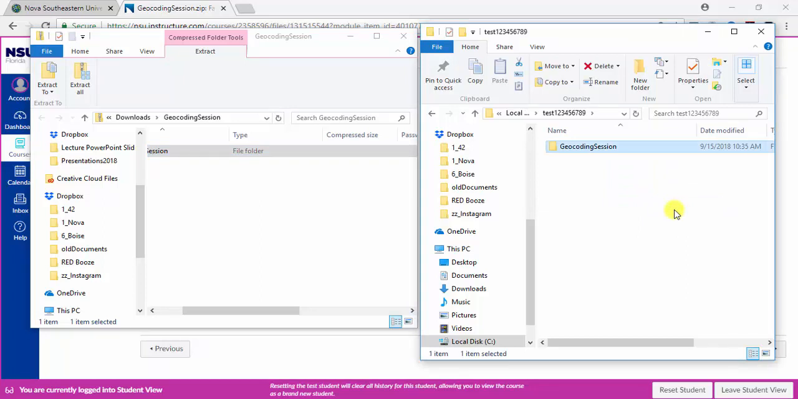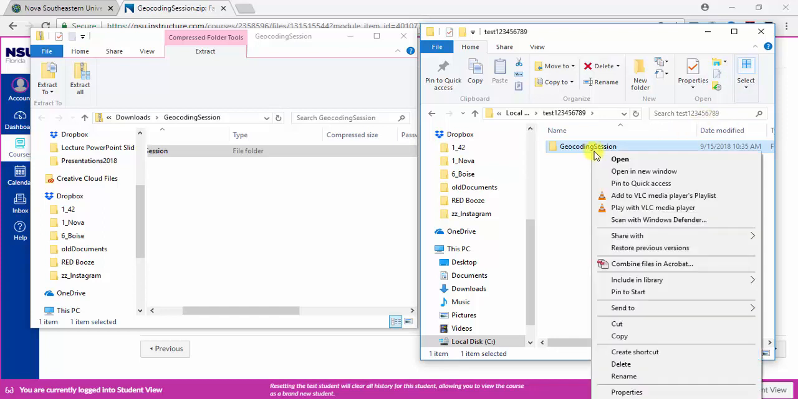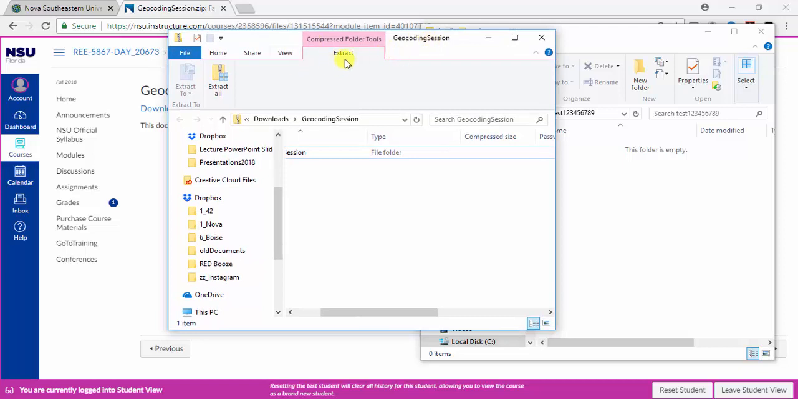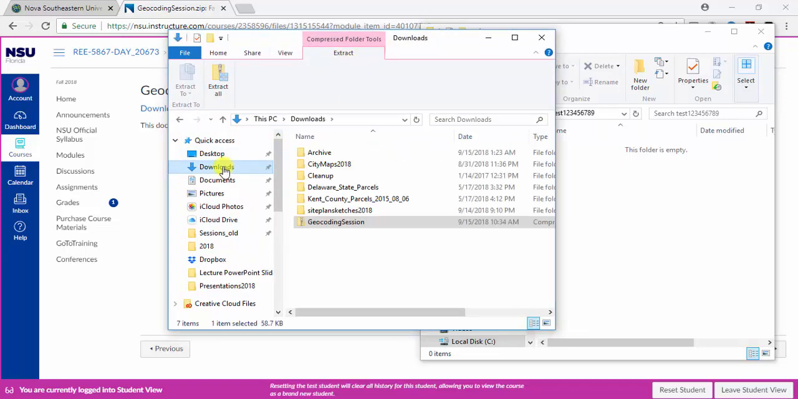Depending on your computer system, some of those machines have WinZip or WinRAR. I don't have WinZip or WinRAR, so let me show you the other way around. If that would happen, delete this. I need to delete it so I can show you a second time. If this doesn't pop up like here, it probably did download to downloads.